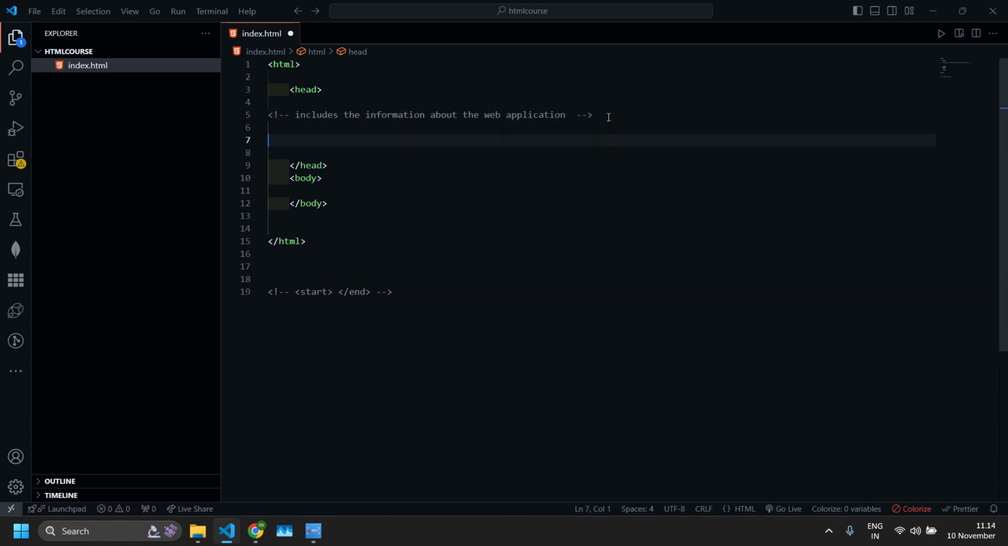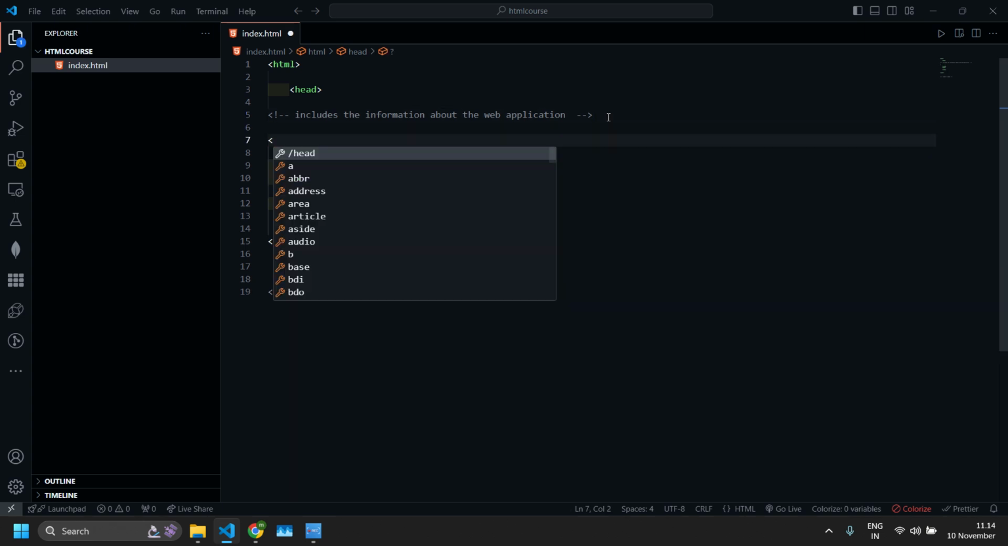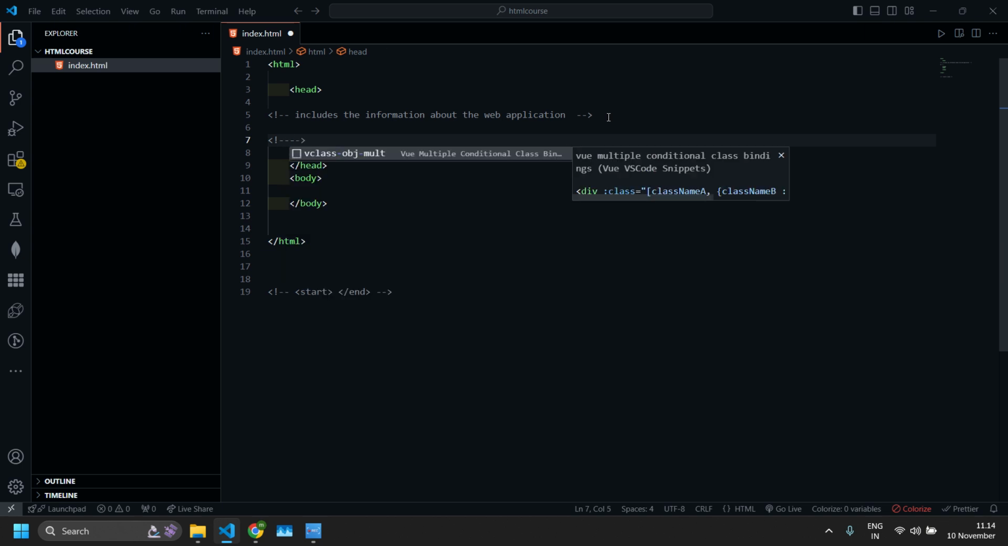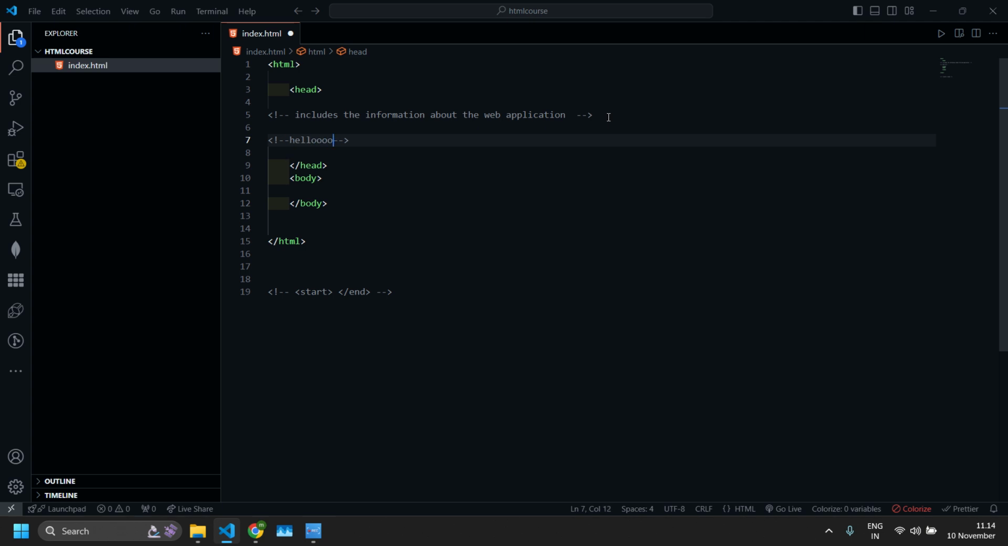How did I comment it? You can simply do a greater than sign, then an exclamation mark, then two dashes like this, and then you can write hello or whatever you want to write, right? So this comment is basically for the developer's information, and if you mistakenly open the comment, your whole code will be commented. So make sure your code is not commented, right?